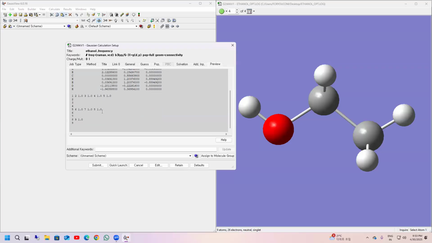Okay, so this is the input file, and once it is ready, you just click on the submit button. In the previous calculation, we gave the additional keyword pop equal to full. But here there is no need to give pop equal to full, because without giving that additional keyword, it was automatically taken. Why?